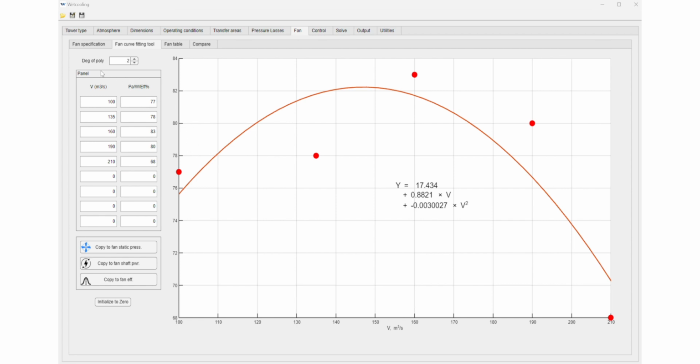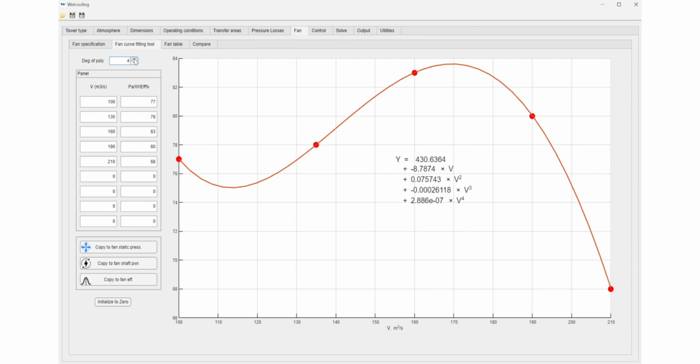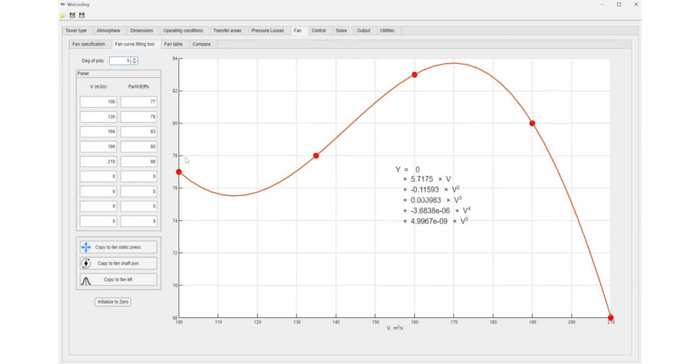a degree of polynomial of 2, it's not looking as anticipated. Now I can increase the degree of polynomial to add more terms to it, and you can see it's looking better and better. Unfortunately, you'll see this should almost be a straight line between these 2 points, and this is telling me that I perhaps need to add 1 or 2 more points to make the curve more reliable.